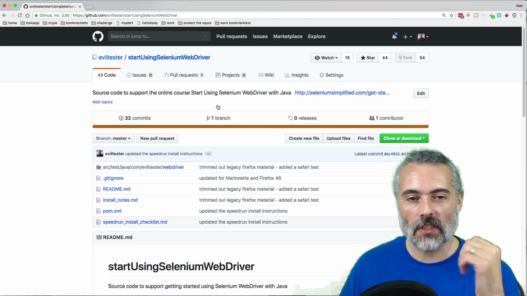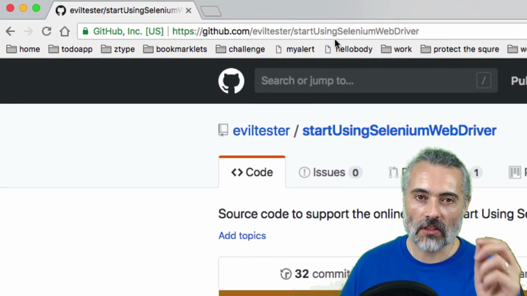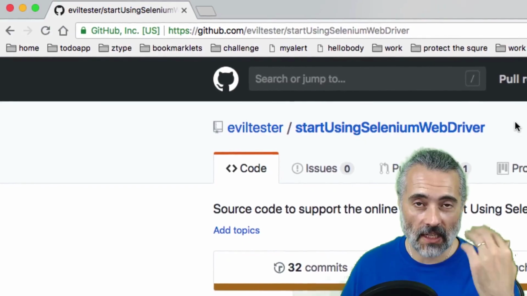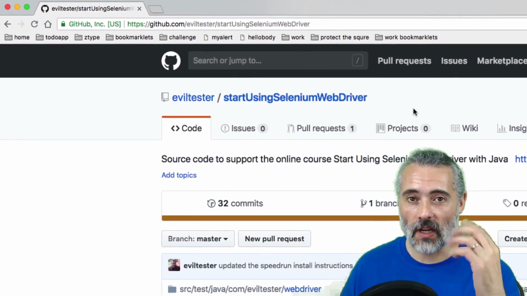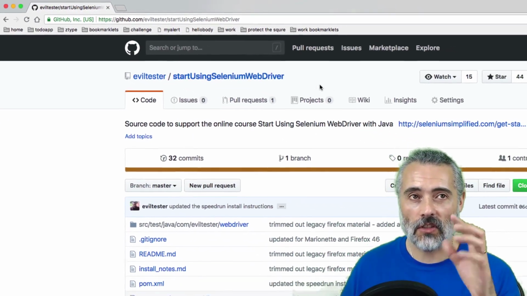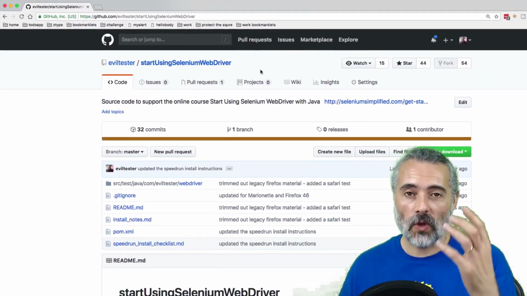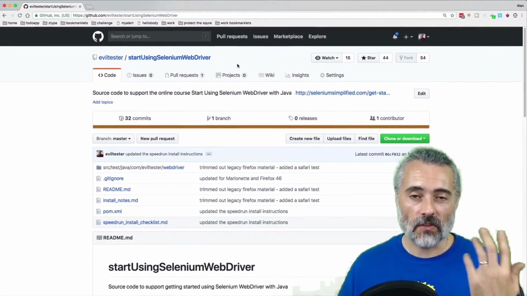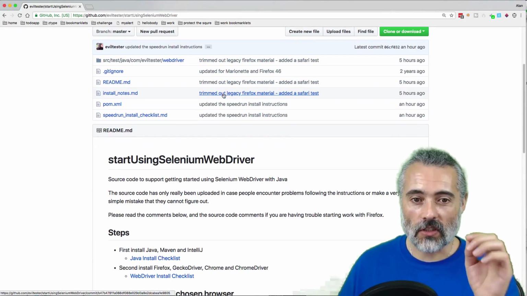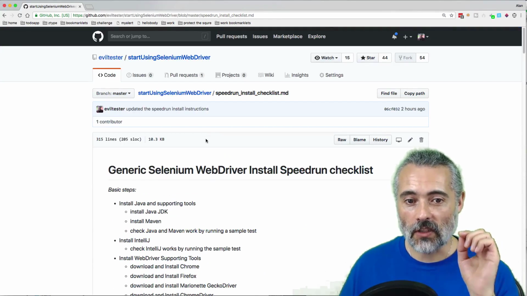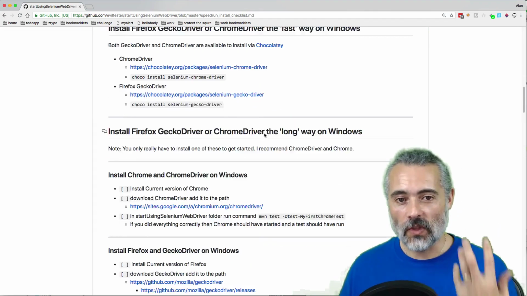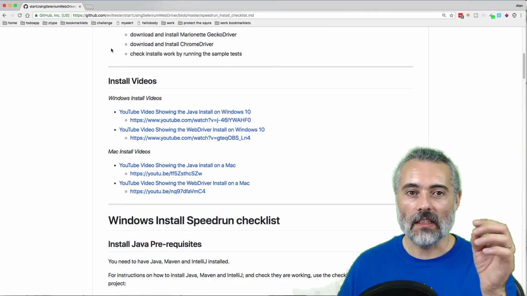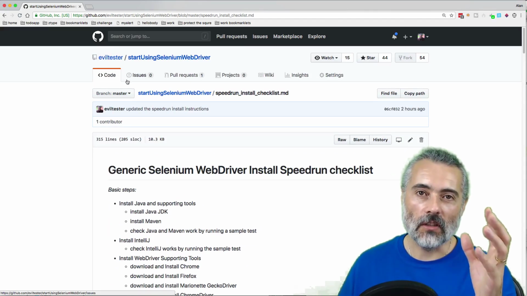It will just work after you've installed it that way. So again, to support our easy install of this, I do have a project on GitHub called startUsingSeleniumWebDriver, and we're going to use that in the next few videos to check that we've installed WebDriver correctly. The reason I'm pointing that out early is that if the install instructions or the install videos don't quite match what you're seeing because the versions have changed or whatever, the install instructions on the speedrun install are usually up to date. So again, we've got a speedrun install here with written instructions that might help you in the install process, but the videos are probably going to be good enough.